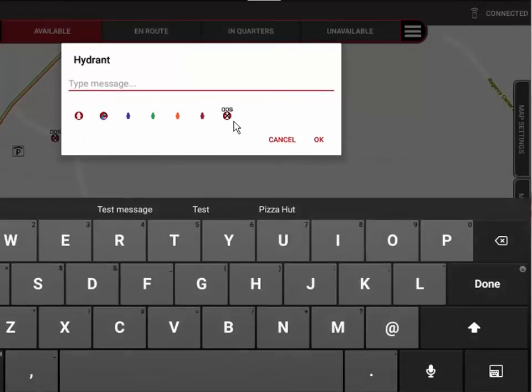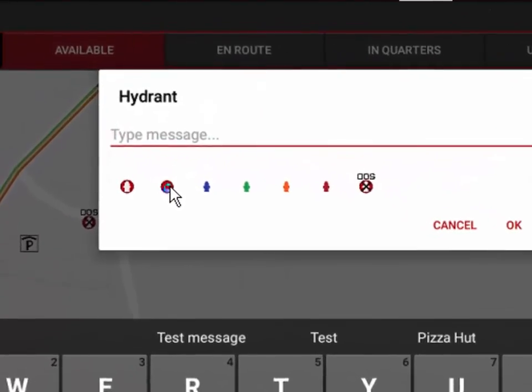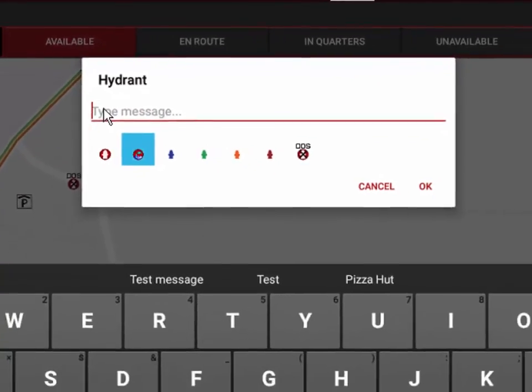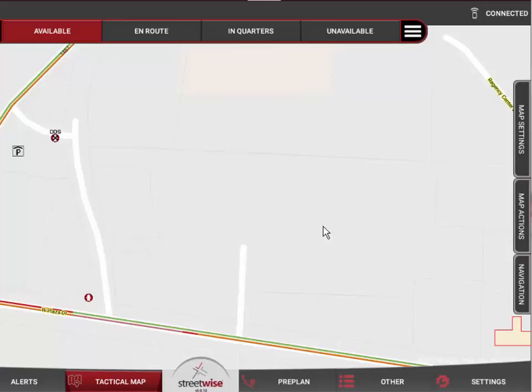Again, we're given the option to select an icon, and in this case we're going to select this small icon. A little hard to see in this video tutorial, but it's a small suction point icon. We'll select that and we will type in drafting point, 200 feet, 12-foot lift. So we'll put a little bit of information about that drafting point in, and then we'll hit OK.